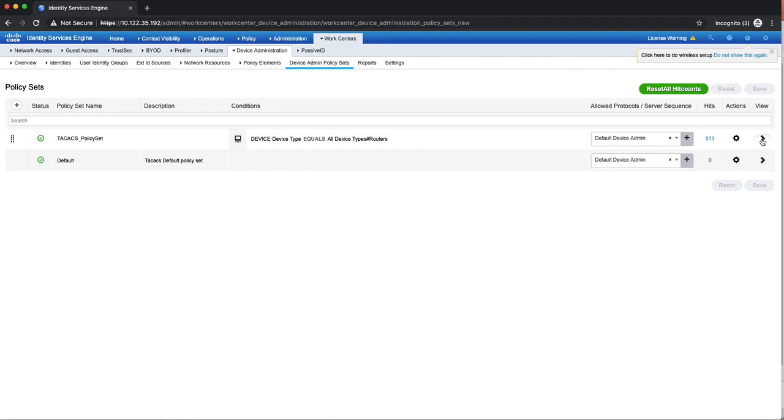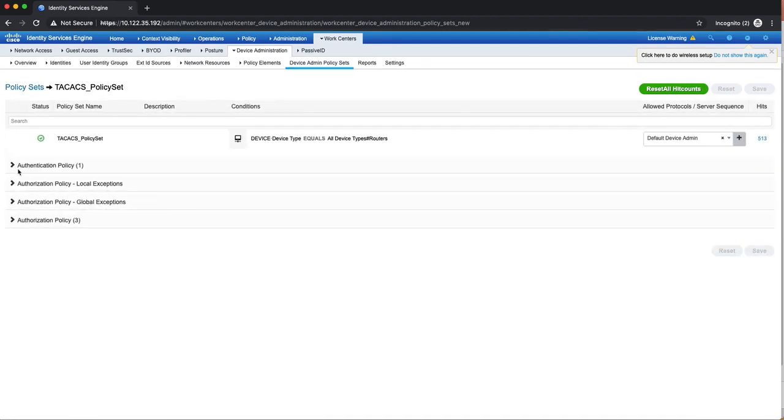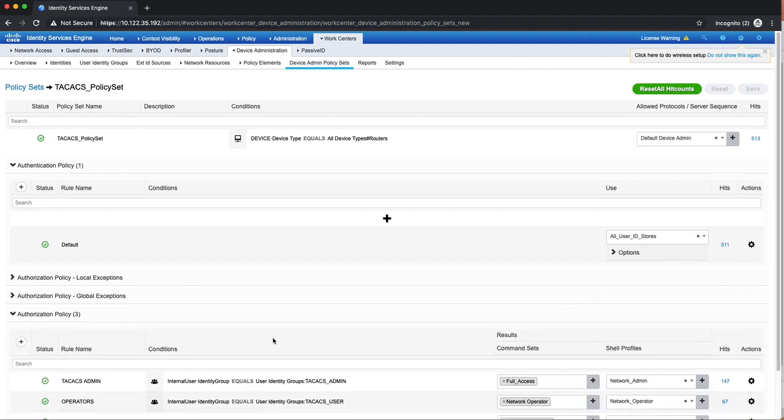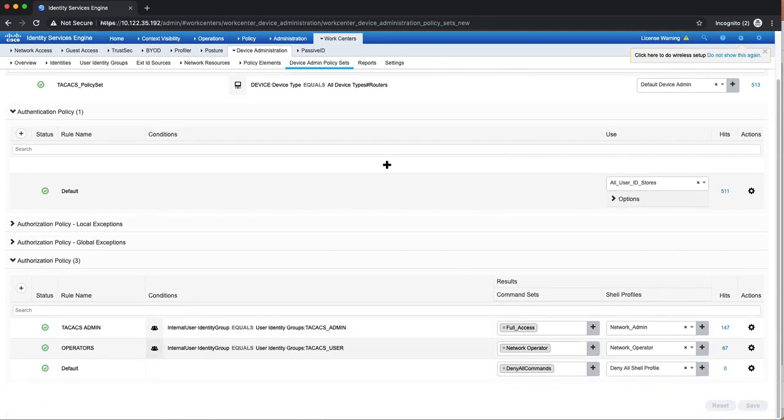Let's go under it and see what we have here. My authentication policy is the default one. It searches all user ID stores. That means it will search internal users, any AD if I have joined any AD, and everything. What I am interested in is the authorization policy. So look at the authorization policy and how we created it.